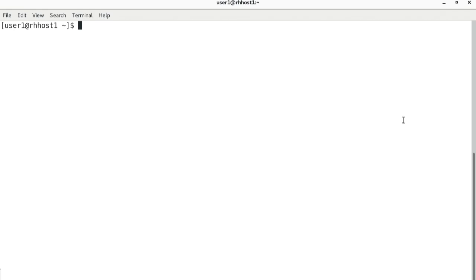You'll want to be logged into RHOST1 with the terminal open. We'll begin by stopping the Apache service and disabling it so it won't start on boot. In a terminal, type in sudo systemctl stop httpd. Type in your password if prompted. Then bring your line back and change stop to disable.